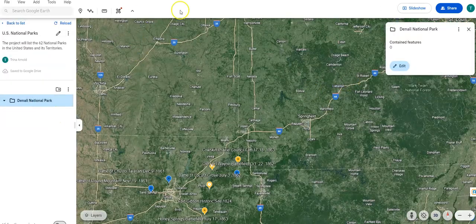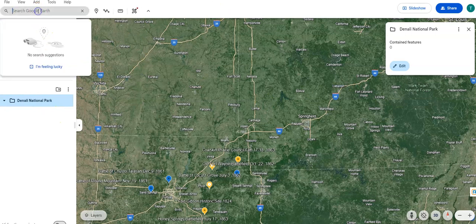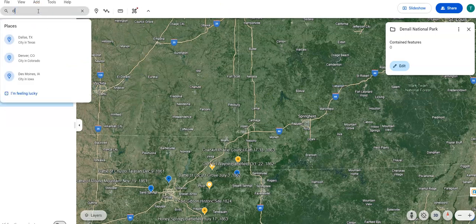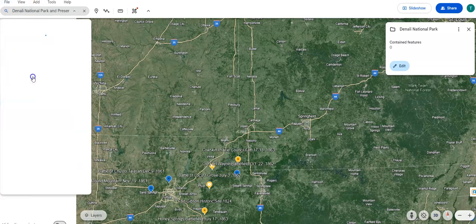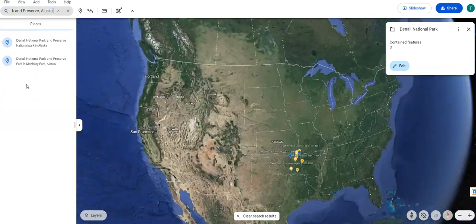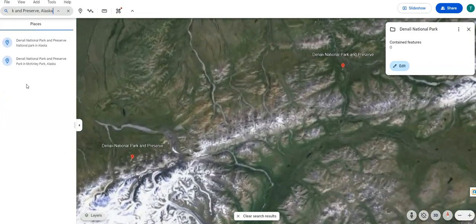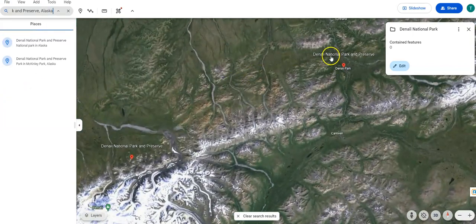Alright, so I'm doing this national park, but how do you get there? To find Denali National Park, you would go into the search here, Denali National Park and Preserve. It will then go all the way over, and you can see there's Denali National Park and Preserve.